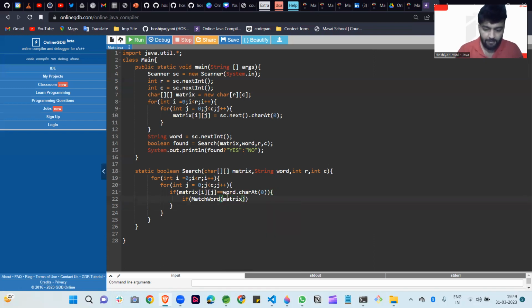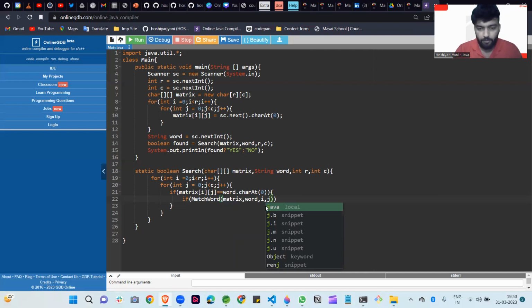So we are passing matrix. Second thing, we are passing here our word. And then we are passing one thing here: we find out our first character with the help of this first if condition. At that point we find our first character, so we are passing that index value at this position. So we are simply passing i and j, like we found our word's first character at the ij position.